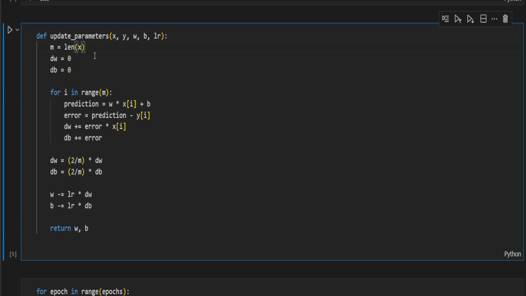We also initialize dW and dB. These will hold the gradients for weight and bias. We loop through each data point, make a prediction using current W and B, calculate the error, and update dW and dB using the formulas for gradients. Notice, dW is multiplied with xi, while dB is just the sum of errors. Once we have summed up all the gradients, we divide by m and multiply by 2. That's the derivative of our cost function MSE. So now, dW and dB represent how fast the cost is changing with respect to W and B.